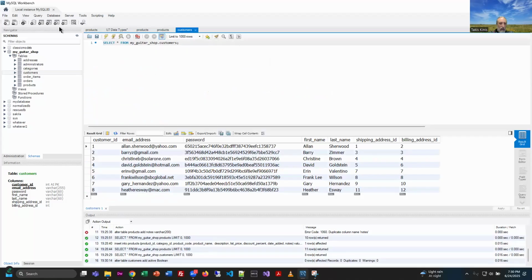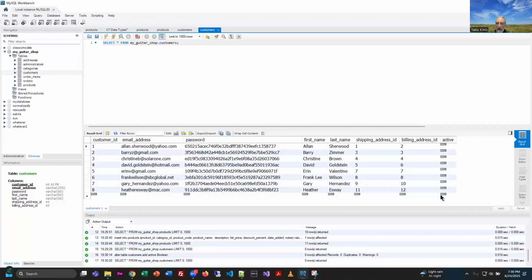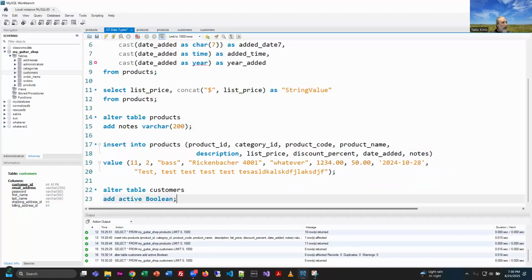Let's take a look to make sure it worked. So we're just going to run that customer query again. And there it is. It's empty right now. Null value is not true, right? It's not 0 either. It's just empty. Okay. Back to the main query page here.